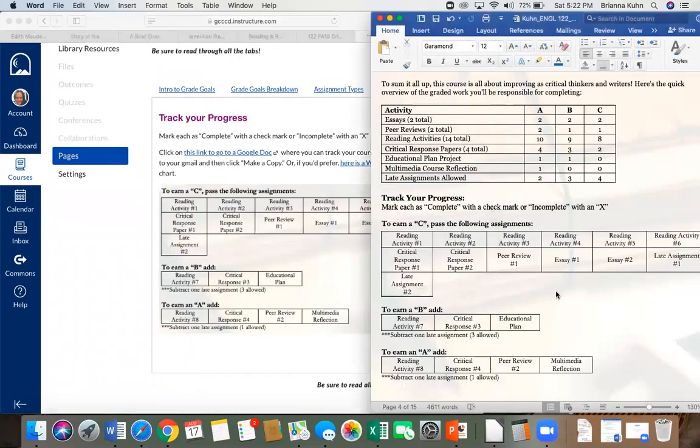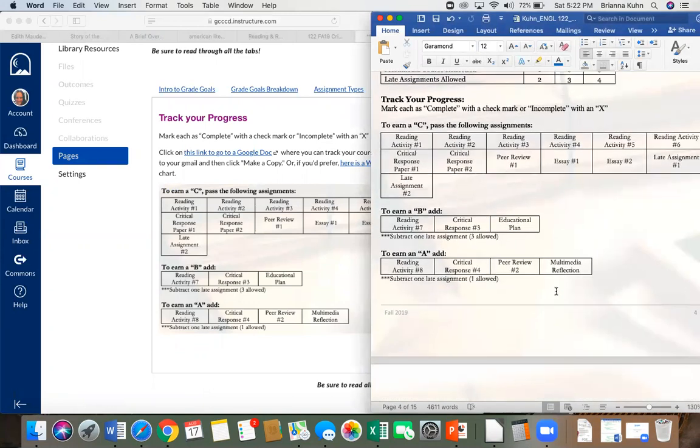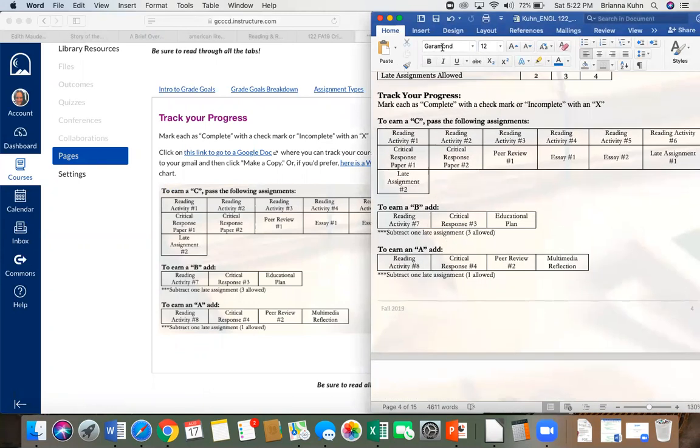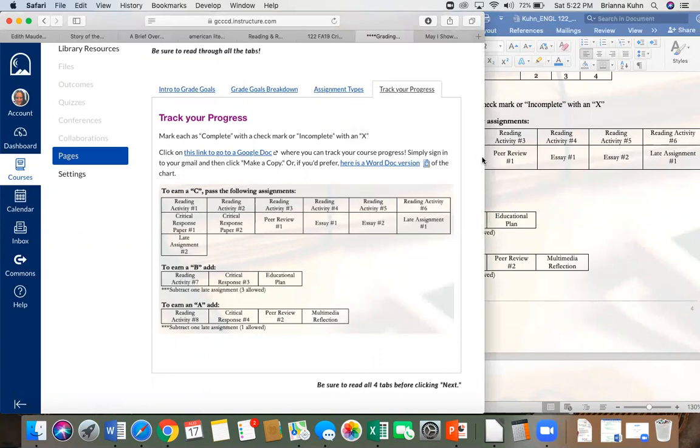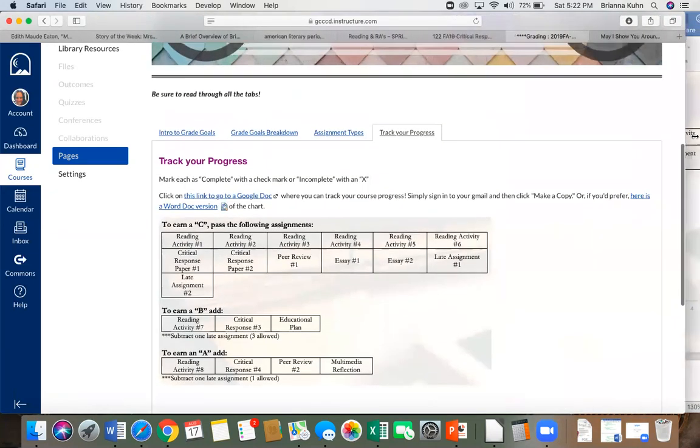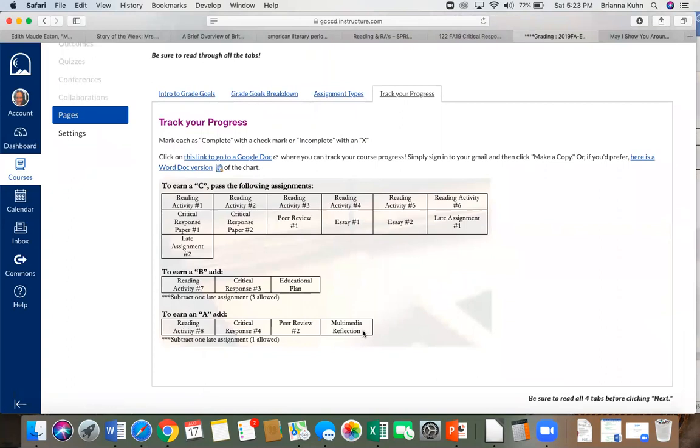So on your syllabus, again, page 4, I have given you the tracking sheet, and I'll just switch over to Canvas now that it's showing you the exact same information. So I put a screenshot in here just to show you what the tracking sheet looks like. So for a C, you will need to do everything in this top box here. And you can track this by just putting a check mark or an X over each of those assignments as you get your score back.